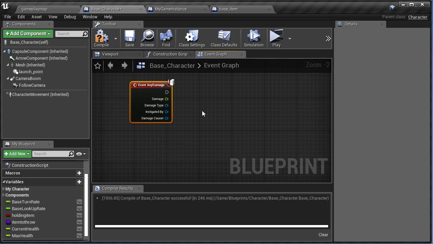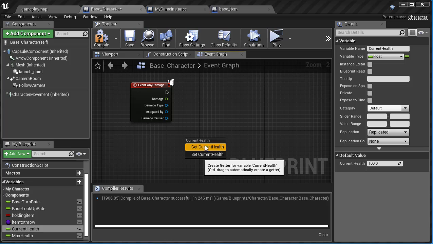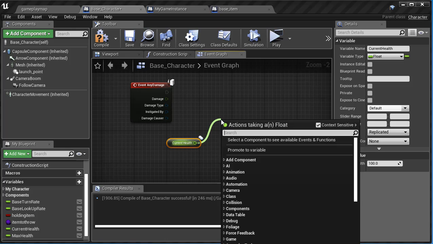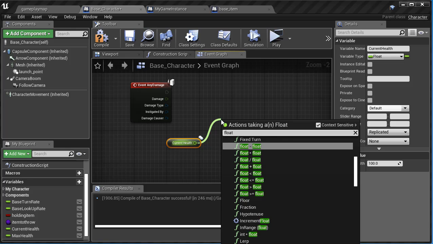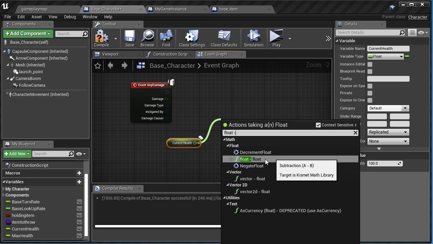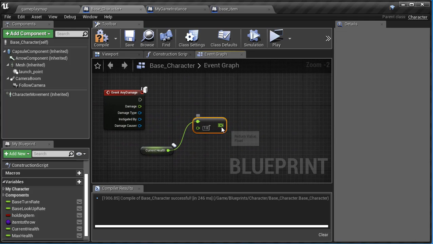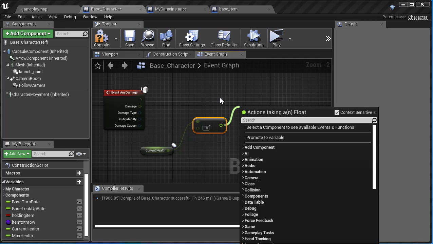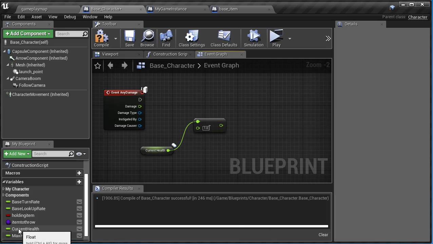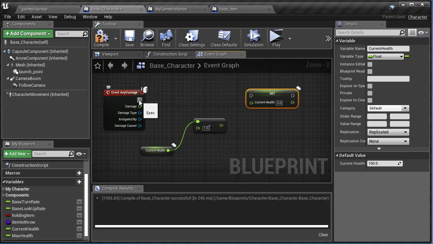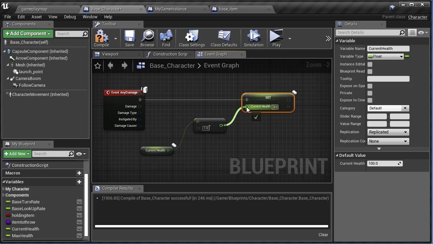And I'm just going to first come down here actually and drag out my current health, and we're going to get that value. Then I'm going to drag off this and I'm going to say float minus float, and it should auto complete so I don't have to do the whole thing. Float minus float. And then, you know what we can do? We can drag off of current health out here, and instead of get, we're going to set it. And let's go ahead and drag this and connect that to that and connect this to current health.